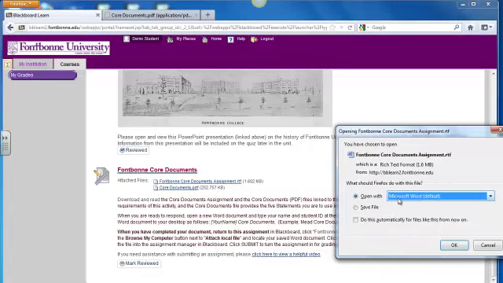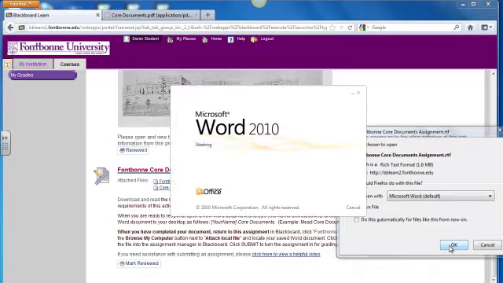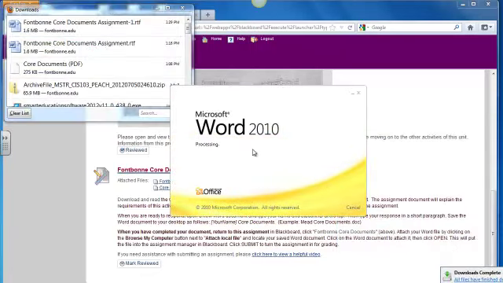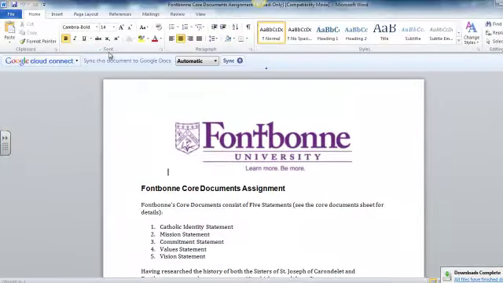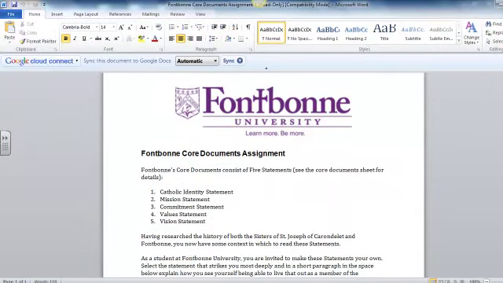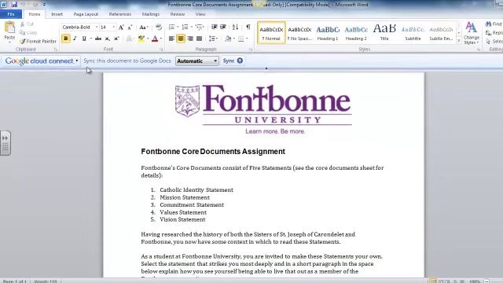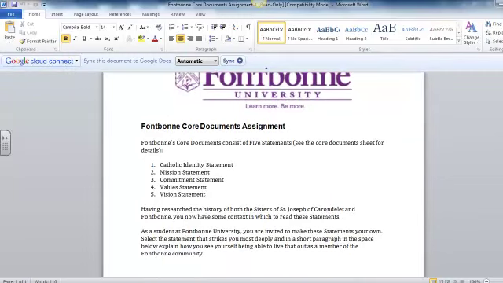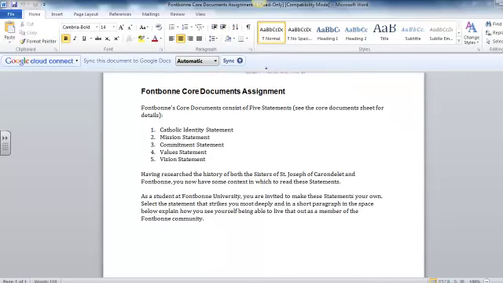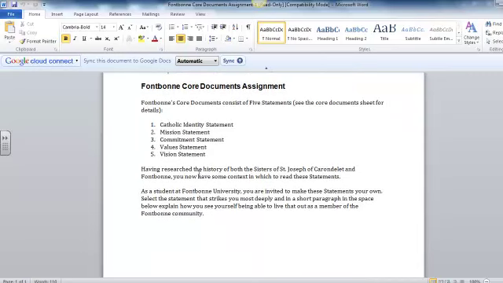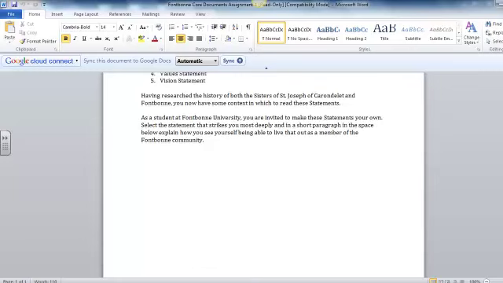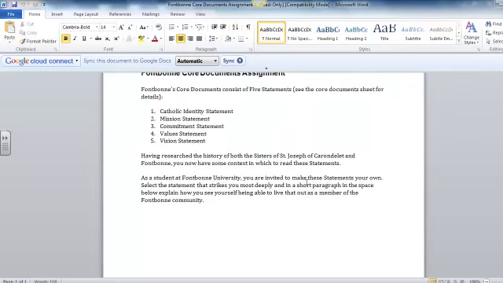So I'm going to go ahead and open it with my Microsoft Word, since I do have that program. And you can see that it'll load up, and this is the download screen I was talking about. And now, if you have Microsoft Word, this is what you will see. Now this is my Cloud Connect, so you don't have to worry about that. You probably don't have that on your computer. But now I can open up and I can see that this is my core documents assignment. It indicates that there are the 5 statements here. I researched the sisters, I researched the history, and now I got to think, okay, how am I going to actually live out these things when I'm a student at Fontbonne?